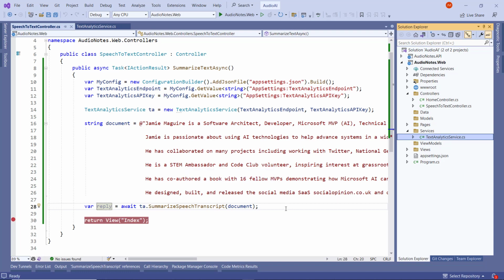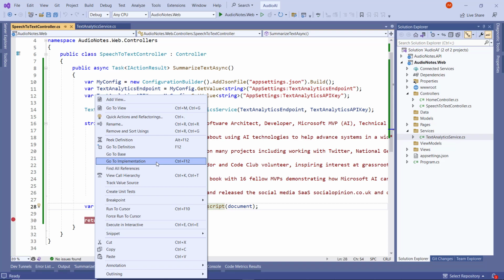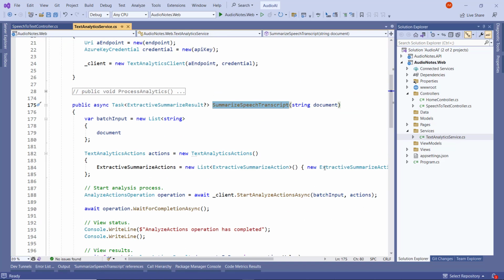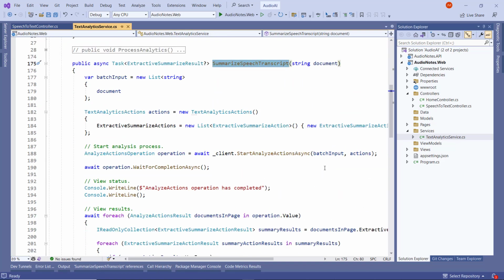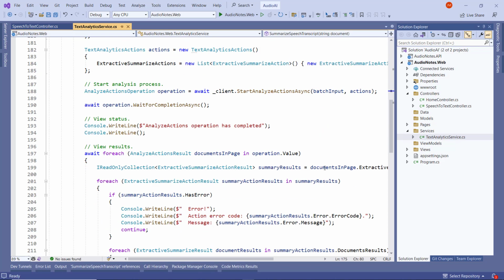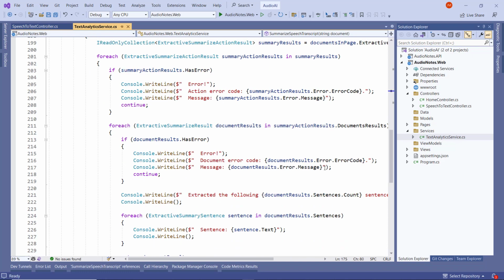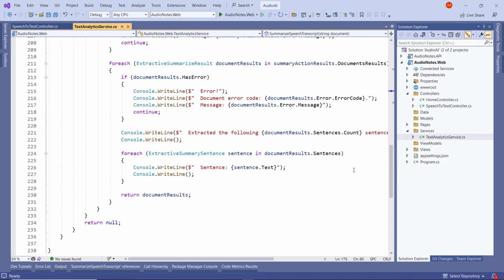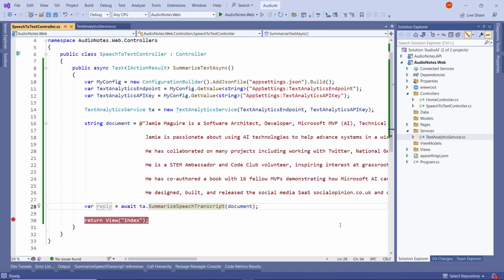Under the hood, there is a service class called Text Analytics Service that takes this entire transcript and invokes the client SDK, which we can see here. A couple of objects are set up, and then we invoke the client SDK. A little bit further down here, we actually loop through the contents and the results that are generated by Azure AI Language Services. We return that content in a variable, document results, at which point we can then iterate through that if we wish to do so.